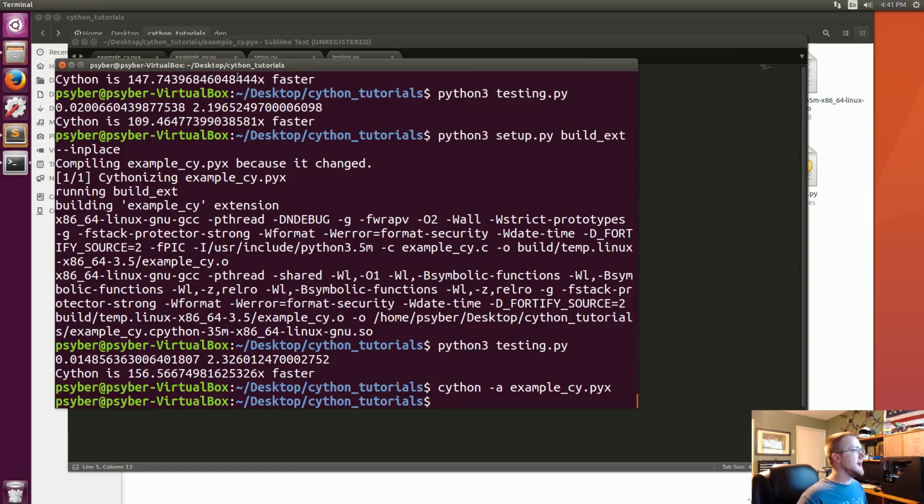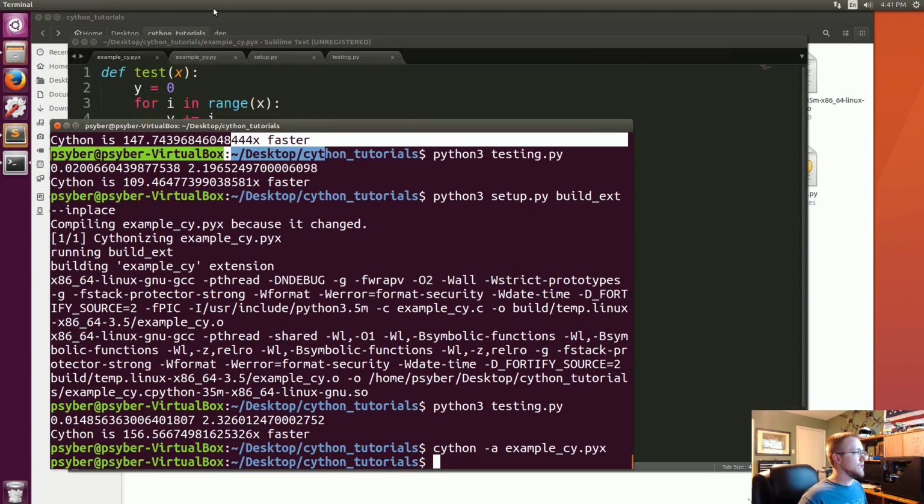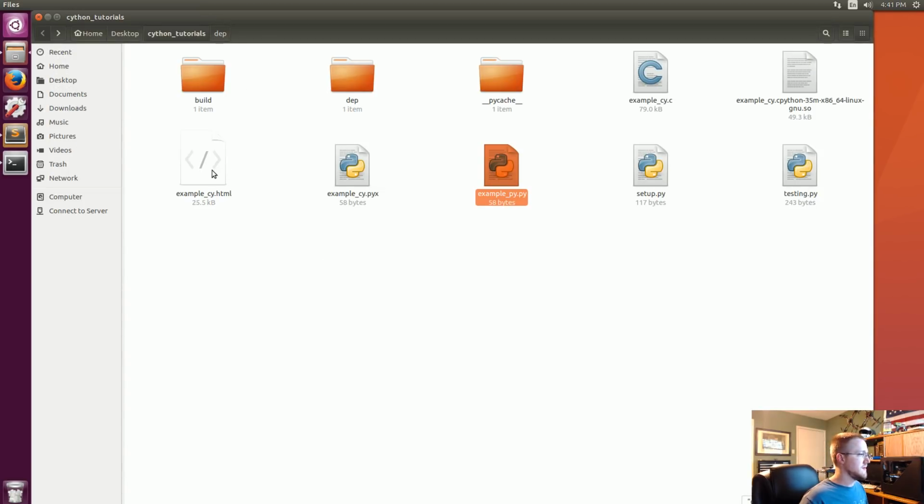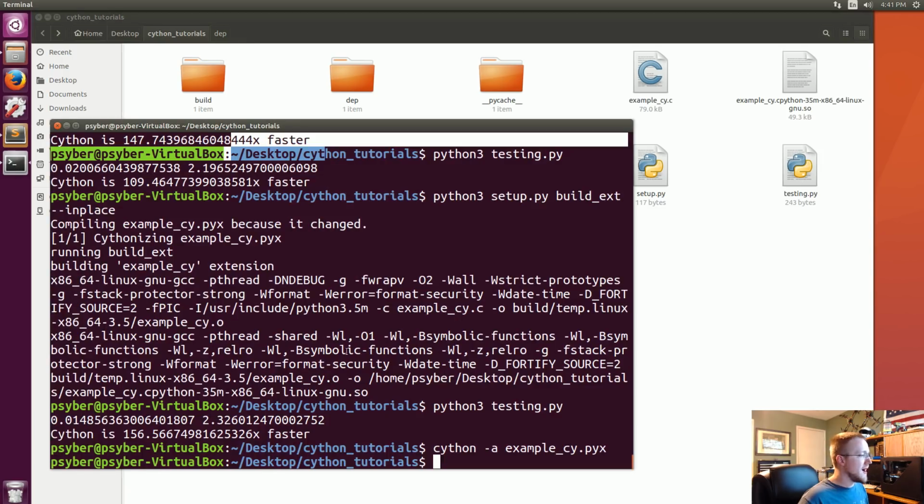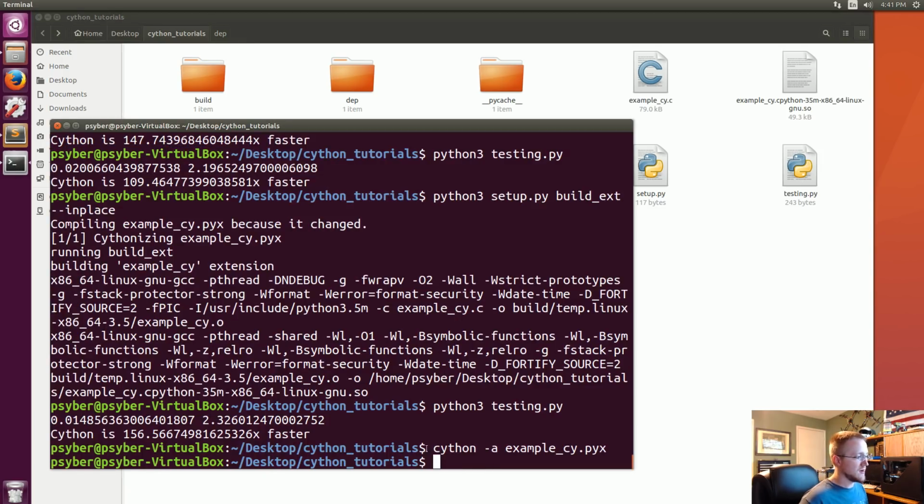We'll run that, and what this does is it just creates your C file, and even though this is here, it doesn't create your SO file. I don't know why. I wish that if it was a single file, you could just do cython -a rather than have the setup.py. If somebody knows that you can do that without the setup.py, let me know, because it doesn't make any sense. Why wouldn't you just be able to build it with just the Cython call? But for whatever reason, you can't.